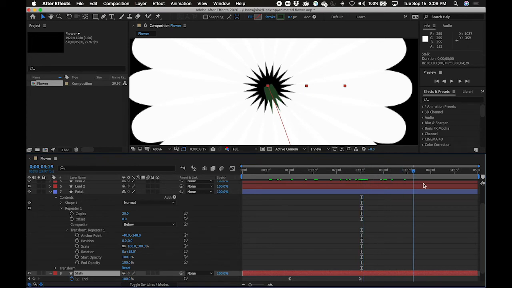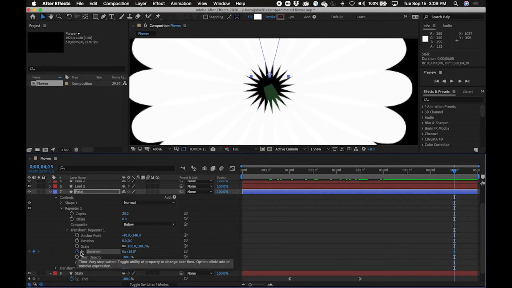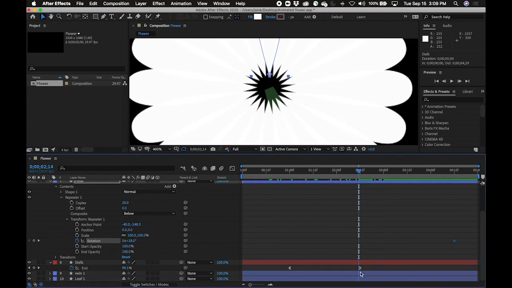I'm going to grab my current time indicator. I'm going to move down to the 4-second 15 frame mark. And I am going to keyframe the transform repeater rotation down here. I'm going to click the stopwatch. I'm going to back up to just before this keyframe down here. Hopefully you can see that for where the stalk is completing its little journey. I'm going to back up to about right here, and then I'm going to set that rotation value back to 0.